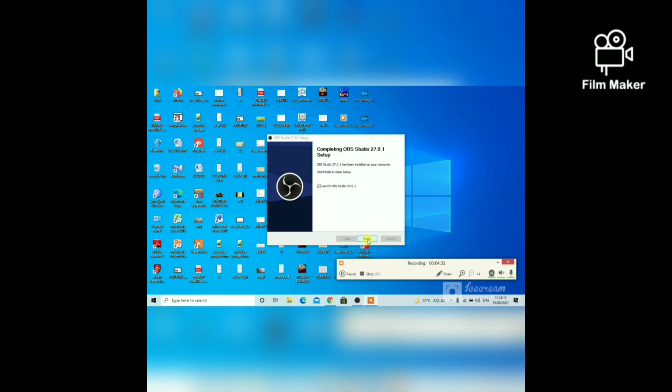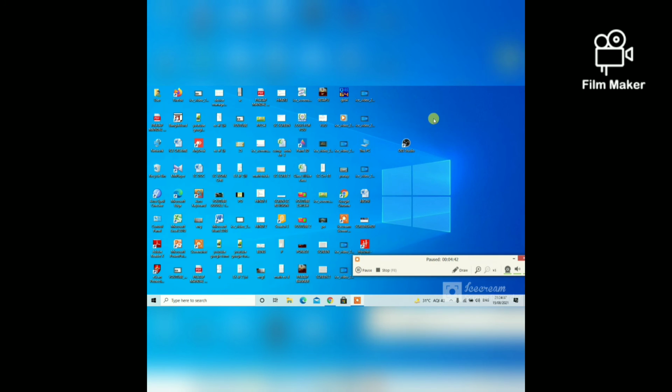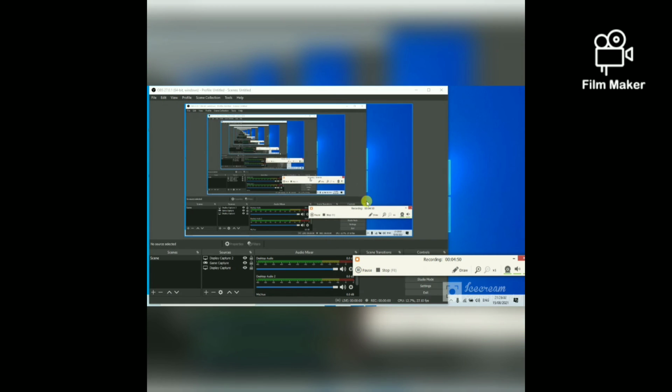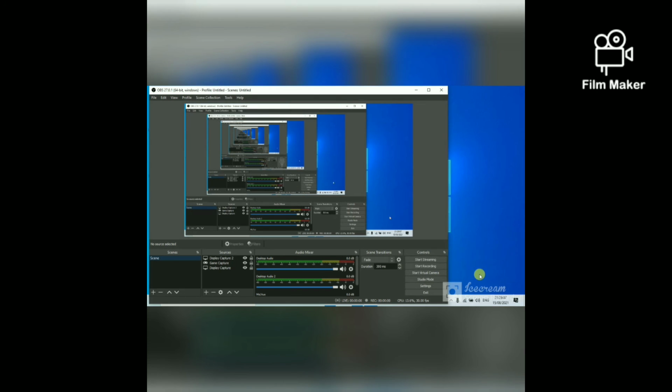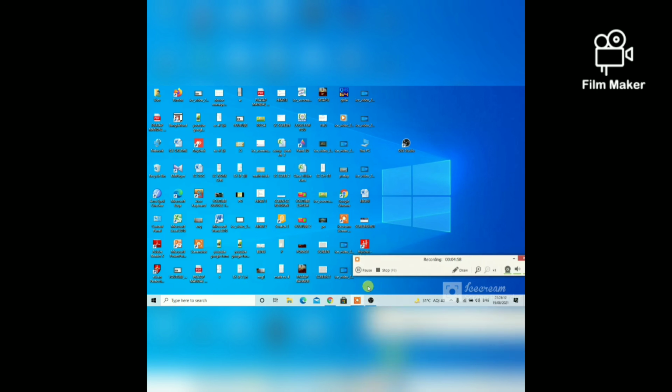So guys, it has been installed here. You need to press finish, and I need to open it. Okay, one minute. So here is my OBS Studio. I am opening it. The first opening will take some time, so I am pausing it. So here guys, my OBS Studio has launched. I will show it to you, and you need to work on it, and I will also show you how it works.